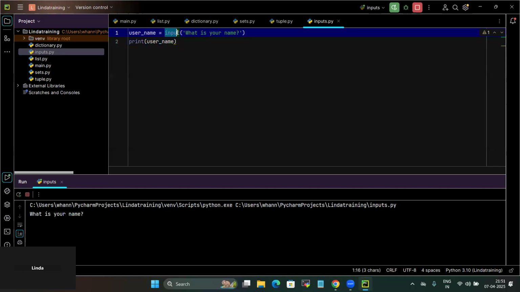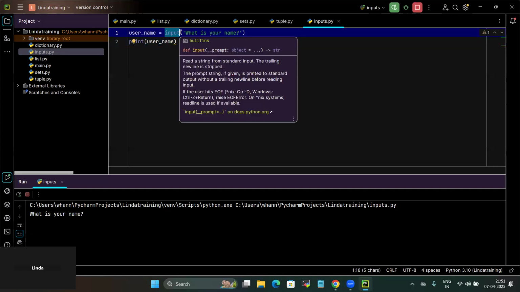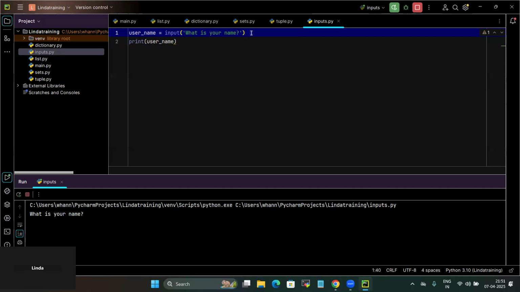Through input you make the terminal ask you the question. See here, what is it asking? What's your name? Type Wasim. So I gave the response Wasim. Wasim got saved in the username, and then I mentioned print username, so that's why it gave this output.